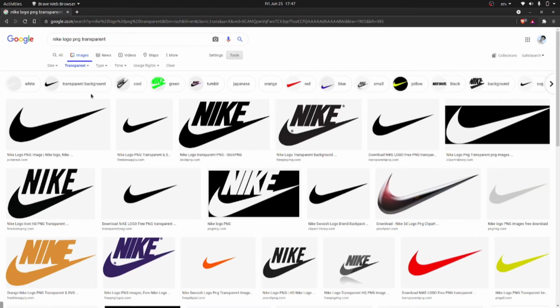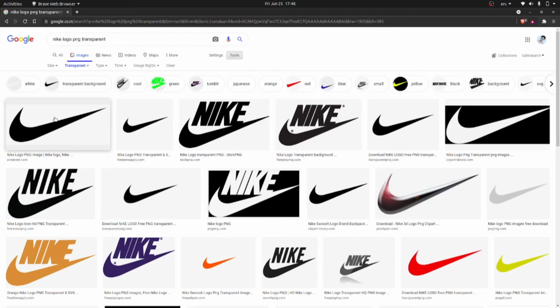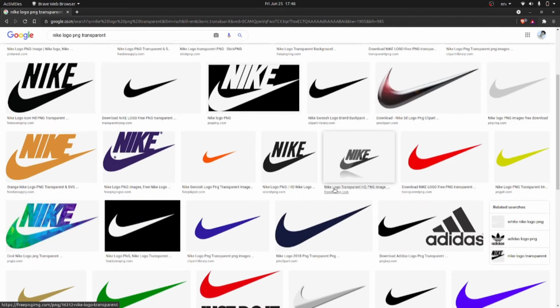What this will do is that Google will automatically search for it. Google is quite smart, so it knows which images have a background and which don't. It will automatically filter out all the images which have a background and provide you with only those images which don't have a background. You can see a lot of images are there, and they seem like they have a background, but actually when you save them, they don't have a background.